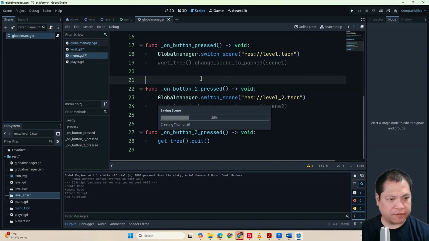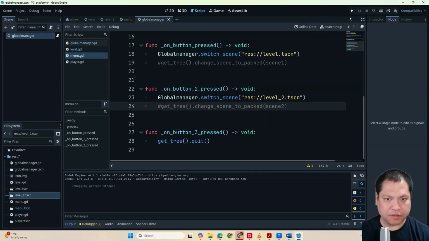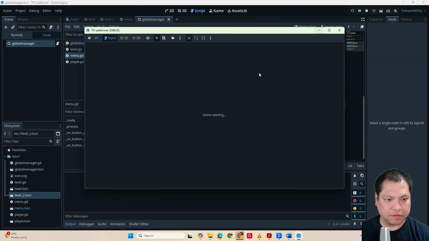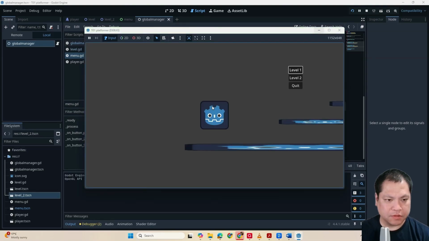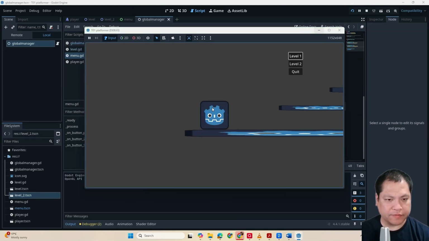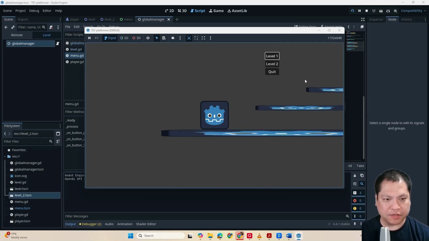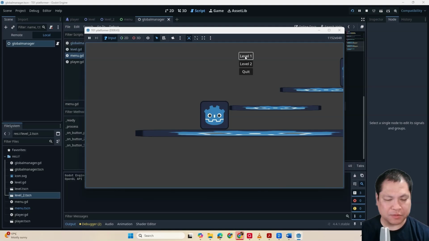All right, save everything and let's run it. All right, so I clicked on level 1 and here we are in level 1. So that scene change did work, but we have a small problem. You see the menu stuff is still here. And it keeps on resetting the game back to the beginning of level 1. And so this is a problem. What can we do about that and why is that happening?